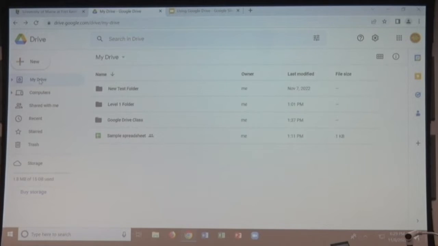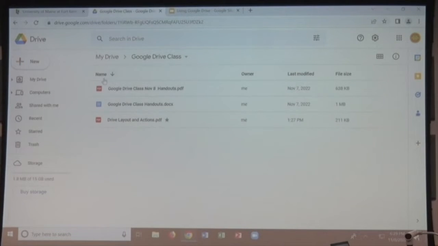So this is a list of files. These are folders. I have a folder called New Test Folder, and I have a folder called Level 1 Folder. I have another folder called Google Drive Class, that's for tonight, and then I have a file that's all by itself called Sample Spreadsheet. So that's what I have on Google Drive. Now if I want to look inside one of those folders, I can double click it, and now this tells me at the top that I'm in my Google Drive Class folder, and these are the files that are in that folder. Handouts, another set of handouts, and my third set of handouts. I have lots of handouts.